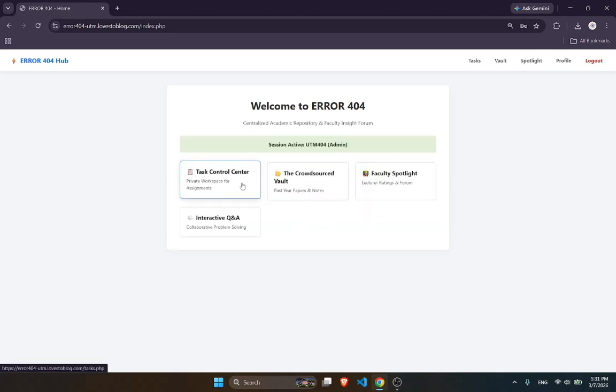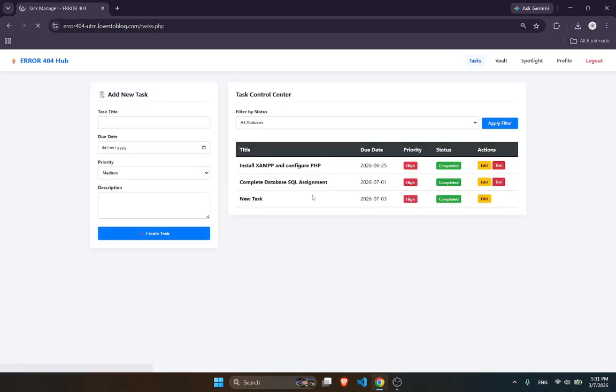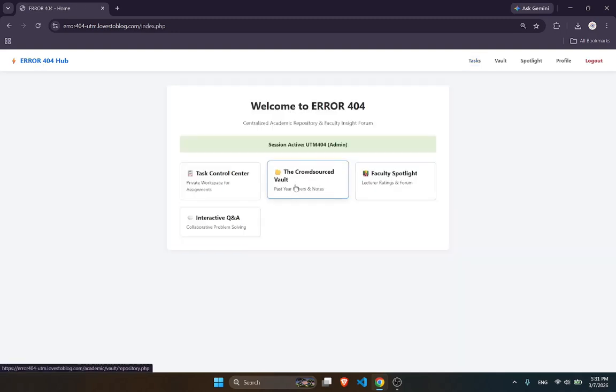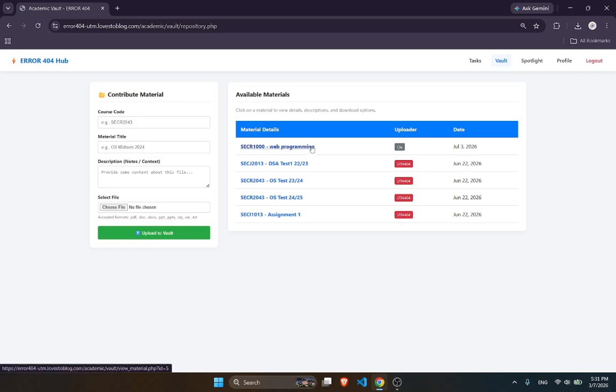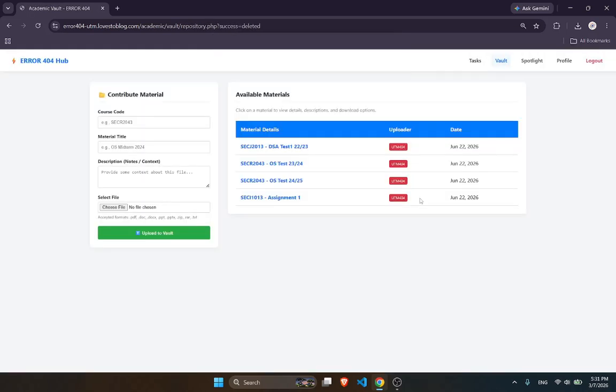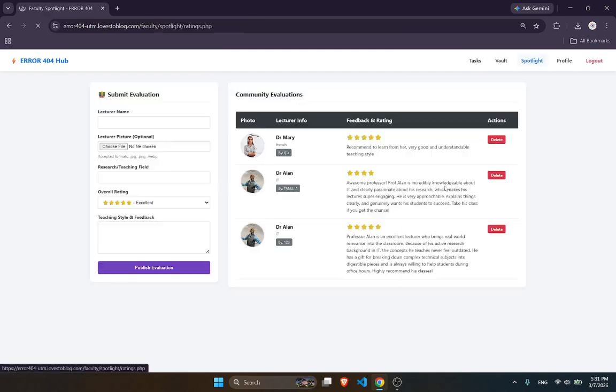This allows us to control if any student has uploaded any inappropriate stuff, and then we can delete it. So yeah, like this. This is the task manager. So like this node, for example, this is an inappropriate node, and then I can choose to delete. And yeah, as you can see, the node has been deleted, so no student can access this anymore.